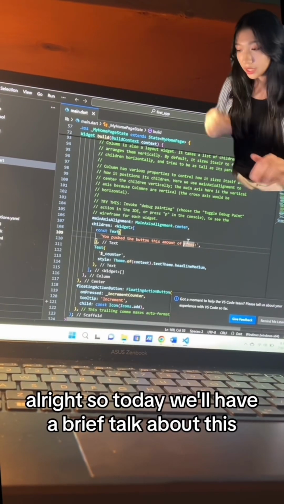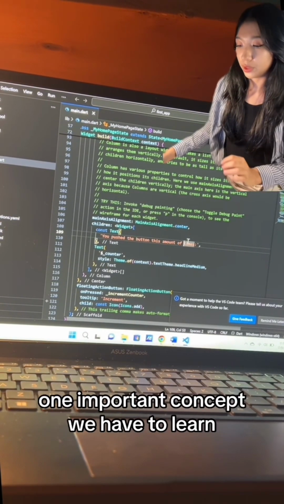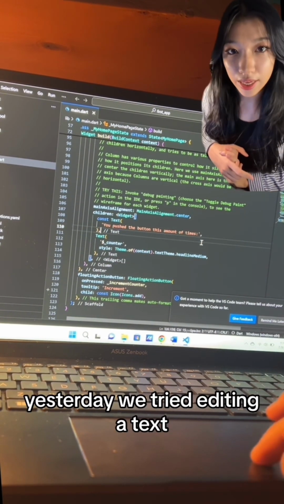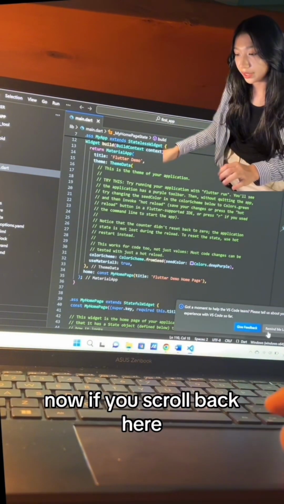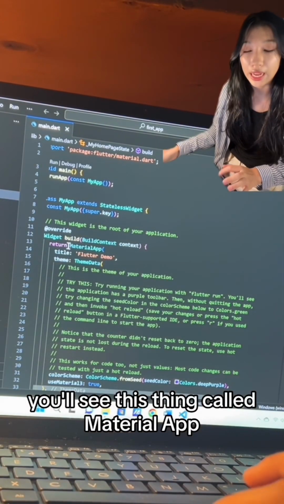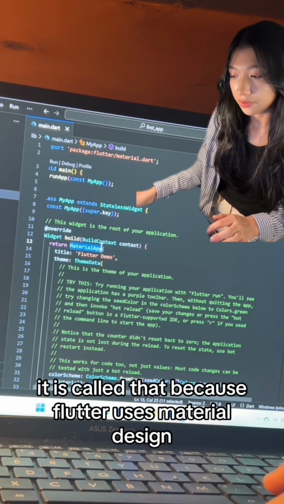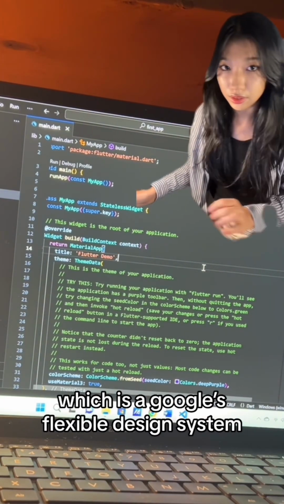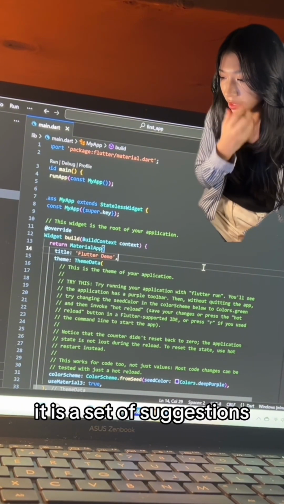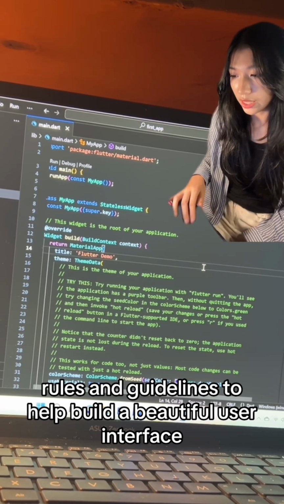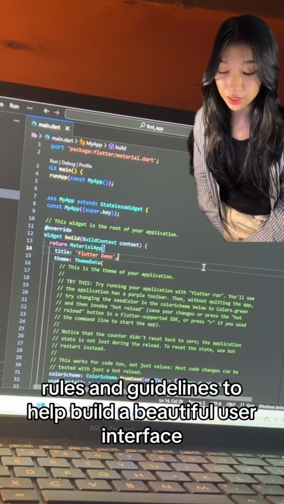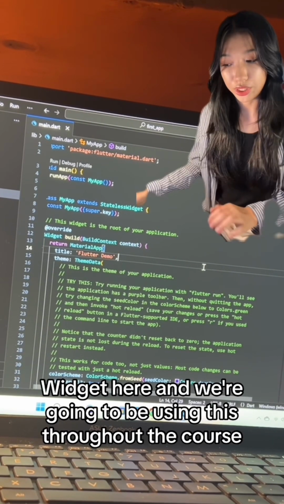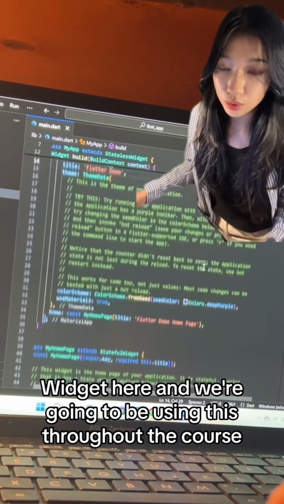Alright, so today we'll have a brief talk about this one important concept we have to learn. Yesterday we tried editing a text. Now if you scroll back here, you'll see this thing called Material app. It is called that because Flutter uses Material Design, which is Google's flexible design system. It is a set of suggestions, rules, and guidelines to help build a beautiful user interface. Flutter embraces this design by using Material app widget here, and we're going to be using this throughout the course.